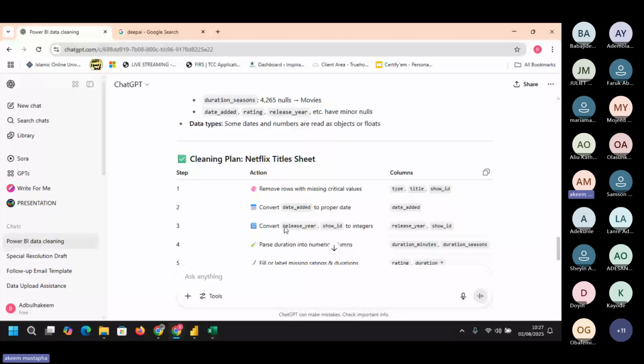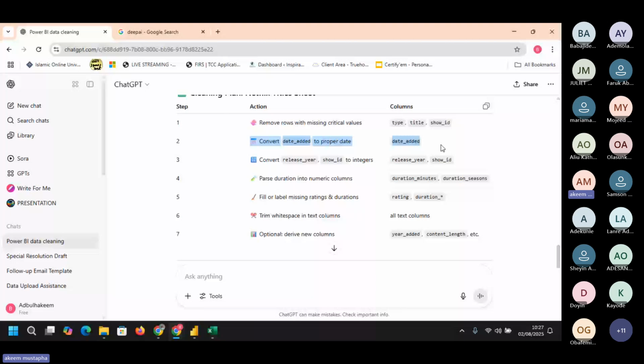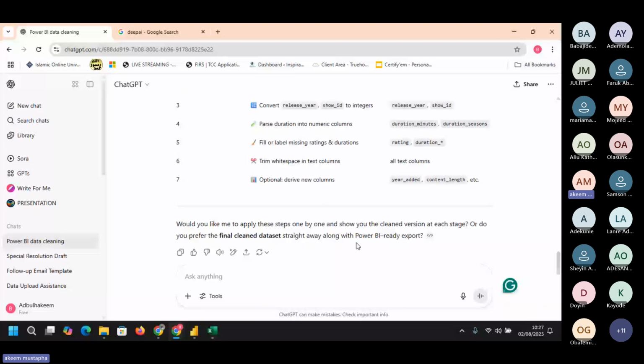And while doing this, if you want to convert your date and the date is not converting, come and tell it again, I'm having an issue with this, and it's going to help you and guide you on what to do to make sure you have that clean. That's just by the way, but you cannot do without it, and you should learn how to do that.